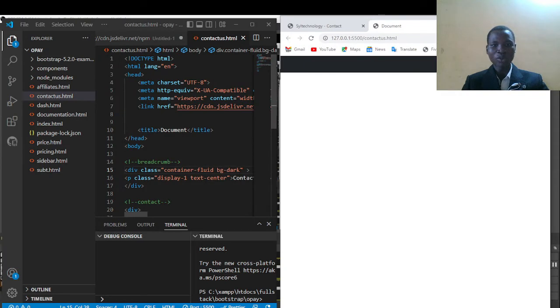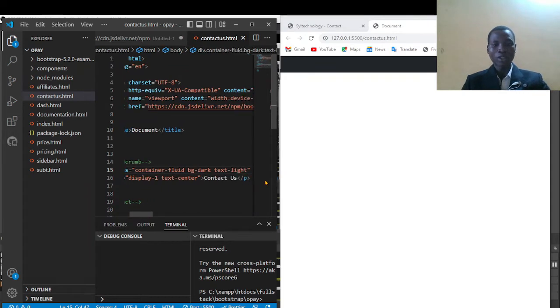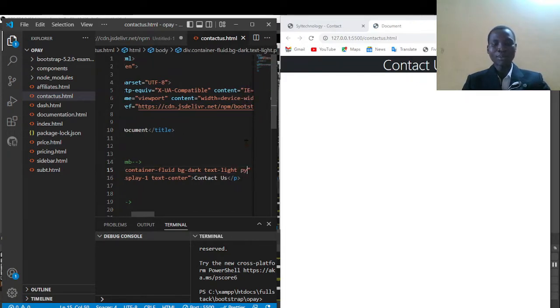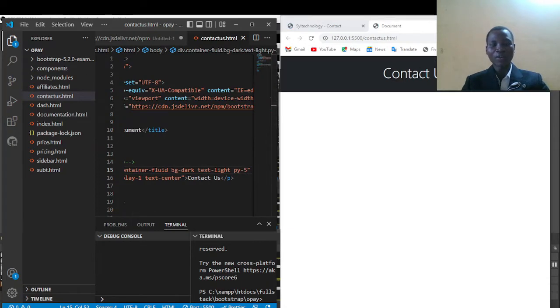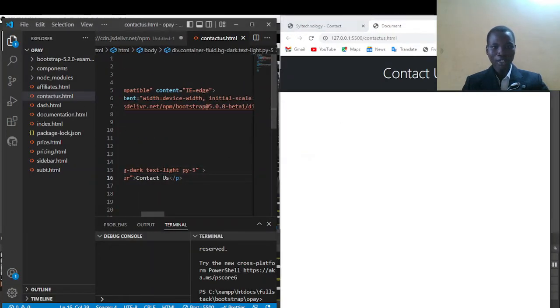Because the background is dark, I'm going to make it text-light, so that the text can come out. There's not enough space right now, so I'm going to say py, that's padding on the y-axis, from the top and the bottom. I'm going to make it 5 so that we have enough space. You can see that it's more presentable, and it looks almost exactly like what we have right here. I'm going to close this down. I think we are done with that.